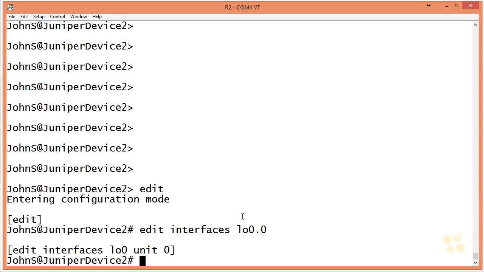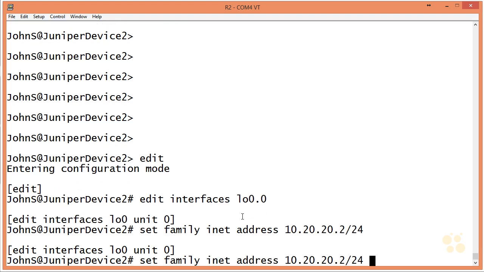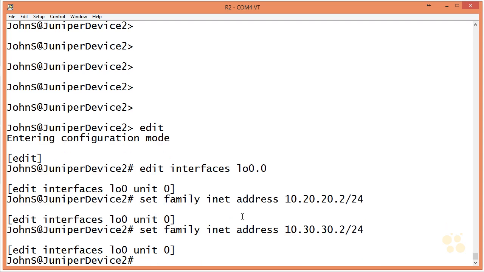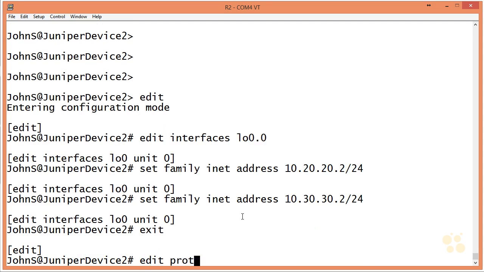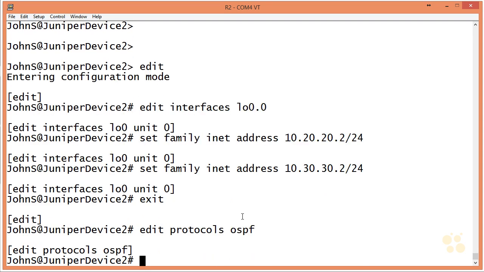It's unit 0. And here we'll go ahead and set family inet, and we are interested in setting an address. We'll do 10.20.20.2/24 here, and then let's just do one more for fun. We'll do 30.30.30.2. So this is additional address space on the virtual loopback interface that we can share between these devices. It's time for us to do our edit protocols ospf on this device.